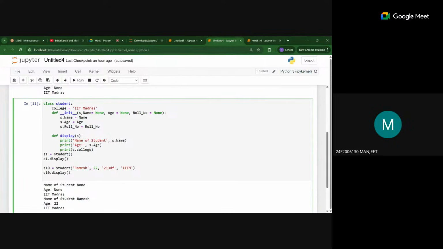If we need to define s10 IITM, it is not taking it, it is simply taking college is equal to. Yes, because this college attribute belongs to the class student and all these objects belong to that particular class student here, right? Like that. So here the college attribute basically belongs to the class student. All the objects will share the same attribute here, that is basically a college. That's it. Okay.